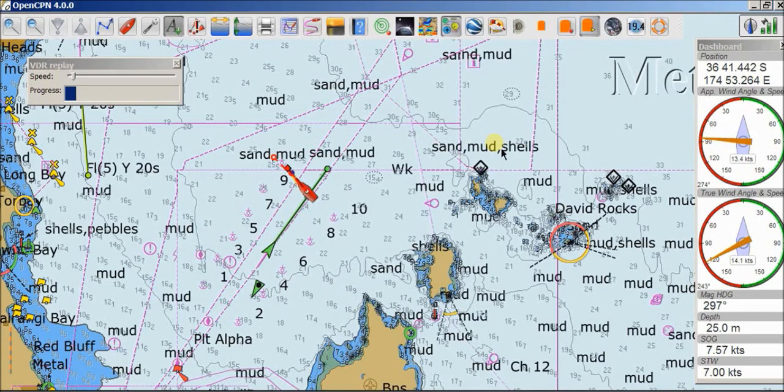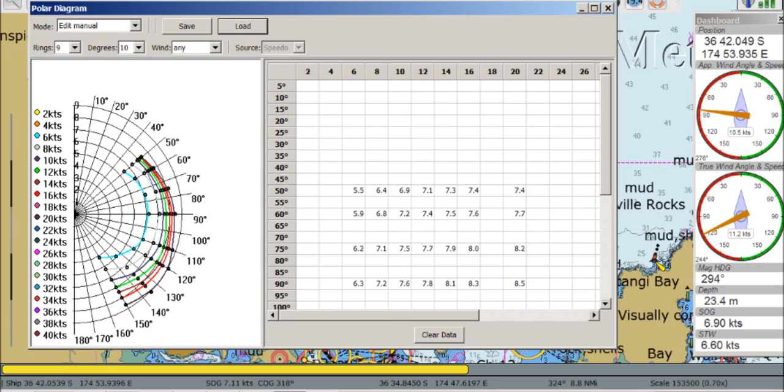Now we'll move on to polars. Polars are performance data for your boat. You can get them from your designer, or if he doesn't have them because it's too old like mine, you can make them yourself. In this screen, you can see the polars, you can see the chart, you can edit the chart, or you can have it automatically created by NMEA data coming in if you wish.